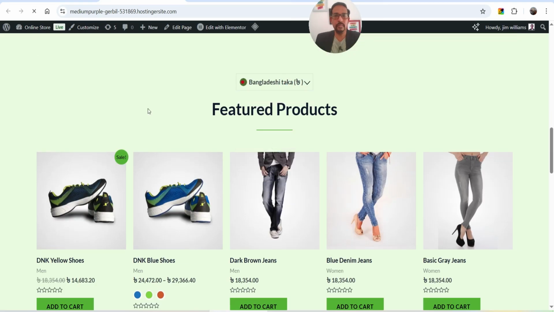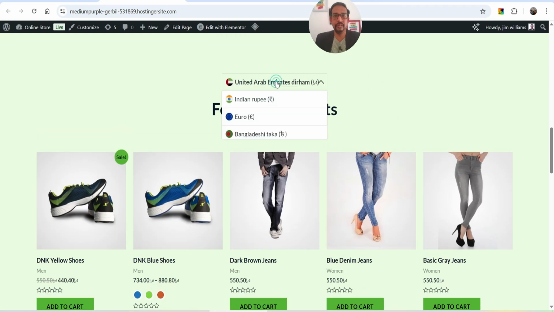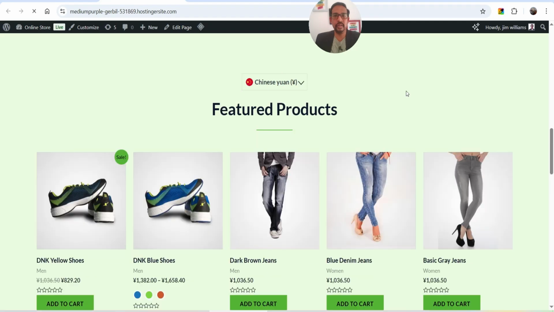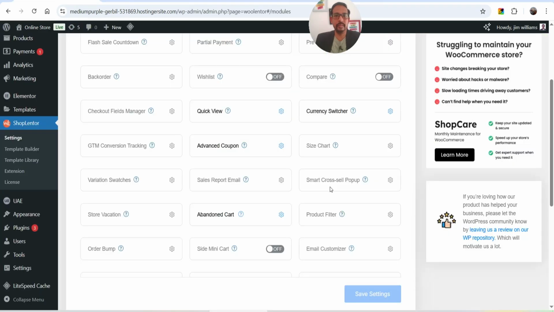Let's go to UAE and you will see the pricing in UAE. Here you will see the symbol is on the right hand side. Chinese yuan, and you will see the price in that currency. All right, let's go back. Let's go to currency switcher settings.